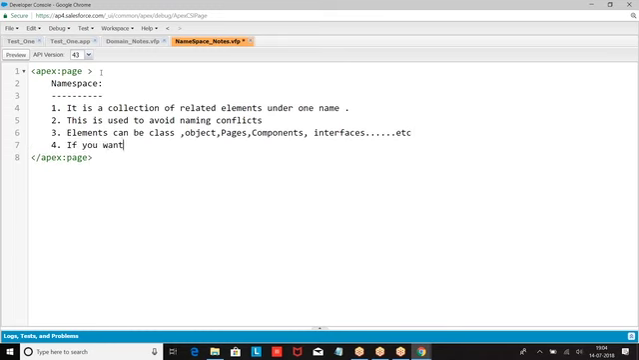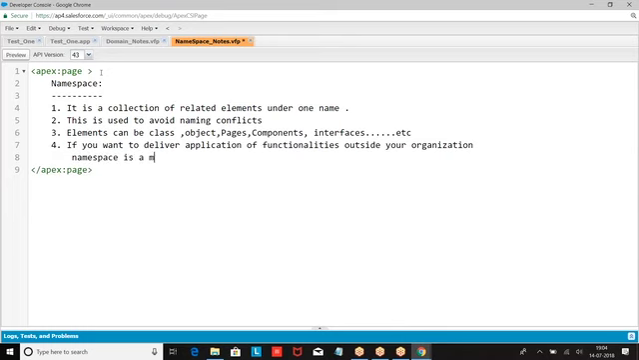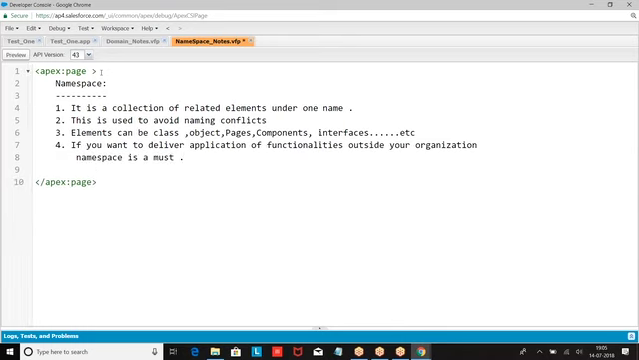If you want to deliver an application or functionality outside your organization, namespace is a must. Steps to create namespace.